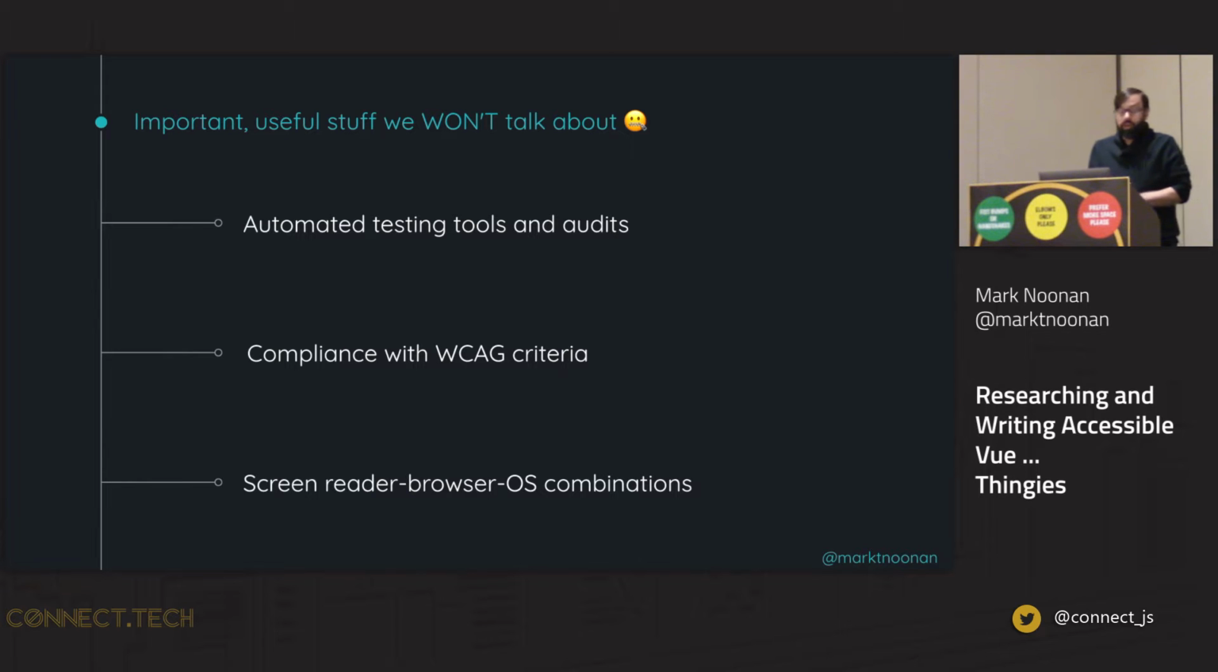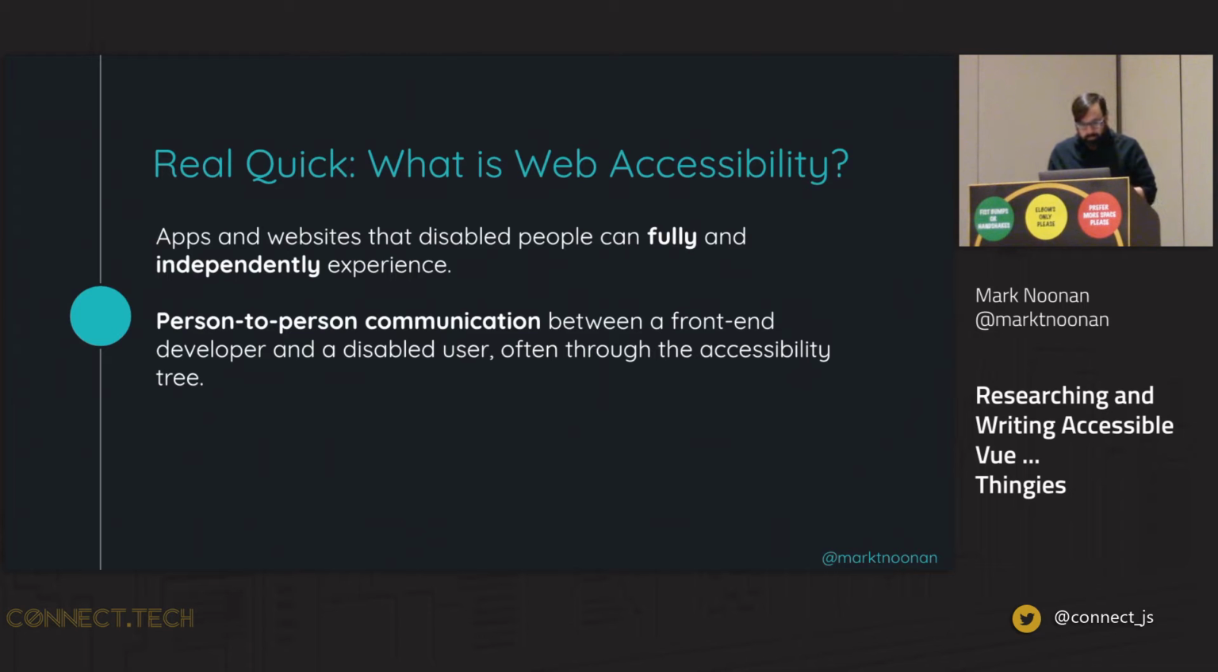There's some stuff we're not going to talk about. We're not going to talk about automated testing tools for accessibility. We're not going to talk about audits like Lighthouse. Those things are really useful. Compliance with WCAG criteria is really useful. And understanding different edge cases among screen readers and browsers and operating systems is also pretty helpful. These things can also be kind of intimidating when you're getting started with accessibility. So for me, those are things we're not going to cover in this talk, and there's a reason for that.